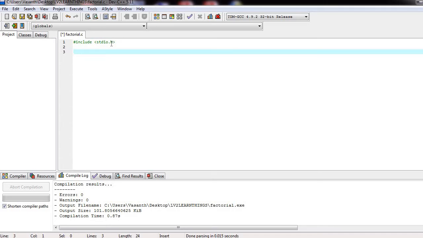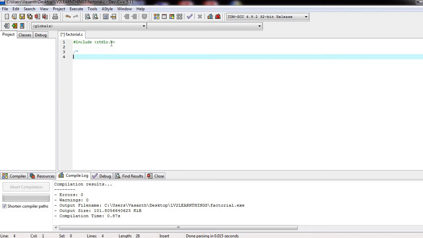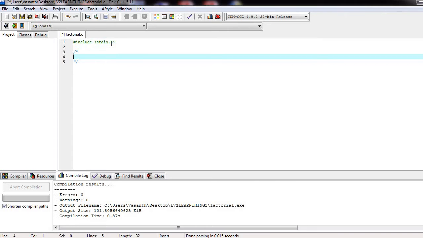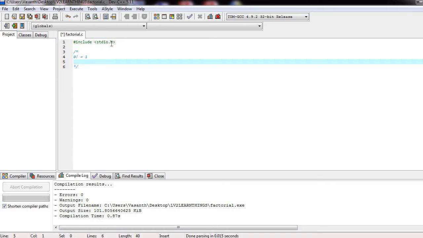So let us explain the problem. The 0 factorial value should be equal to 1, and if I give some number, say 3 factorial, then it should print 3 into 2 into 1. The value should be 6. So this is the factorial problem.